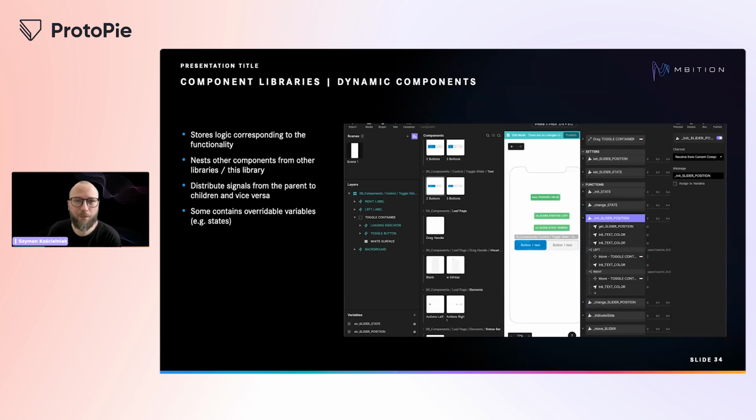Now the most important part comes to our dynamic component library. This library is considered our main library. It holds crucial interaction functionalities of the components. A component in this library can nest other components, like stated also on slide 23. It usually distributes signals from parent to the child components and vice versa, so there is a lot of communication. Components often use overridable variables such as the state of the button or position of a slider, etc.